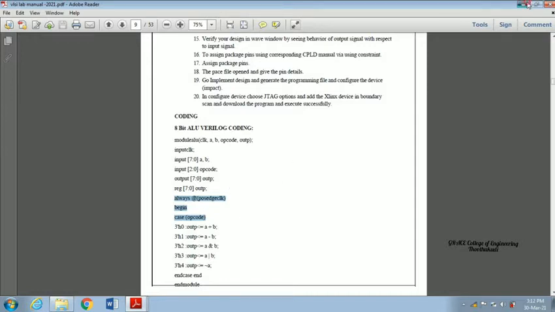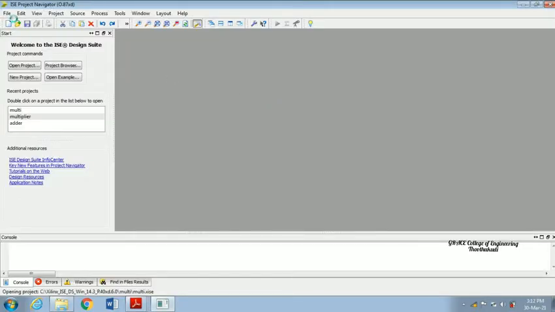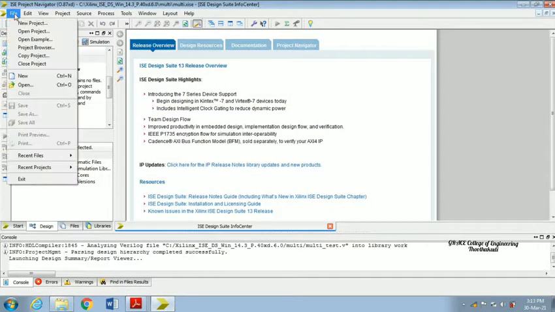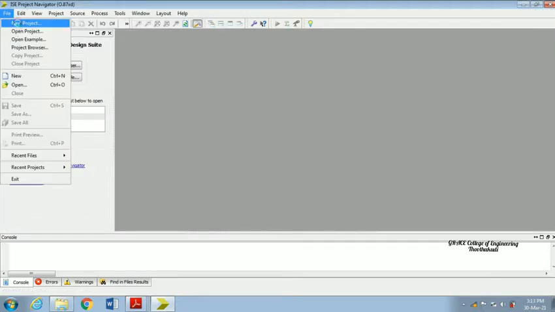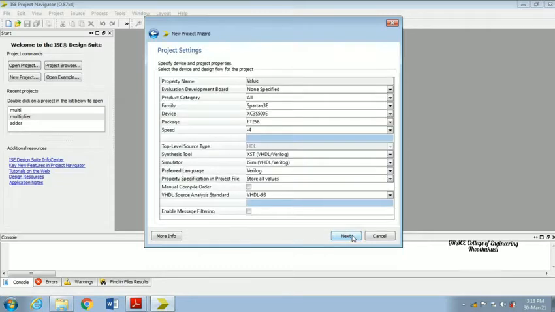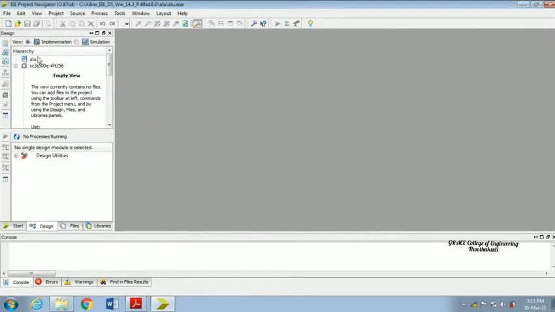So now we can go and simulate this in our Xilinx. I'm going to open Xilinx. Xilinx is getting open. First of all, you have to close all the projects which are previously open. So go to File, click Close Project, and then again go to File and click New Project. Here you have to give the name. I'm going to give the same design name as the ALU. And then you have to choose the specification for our FPGA. Then Finish.